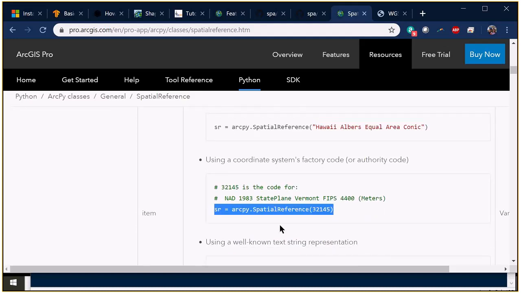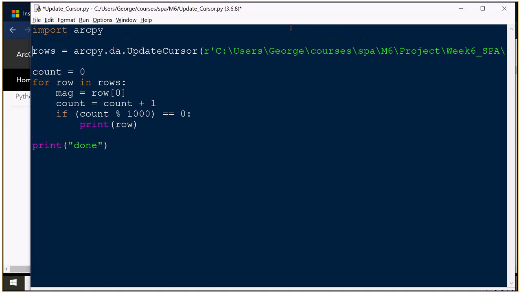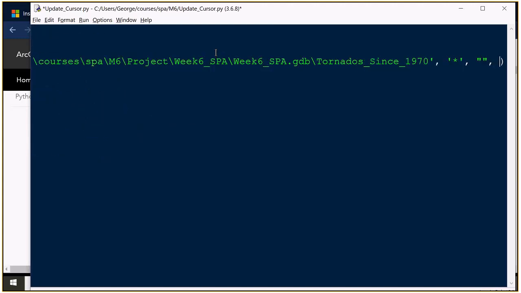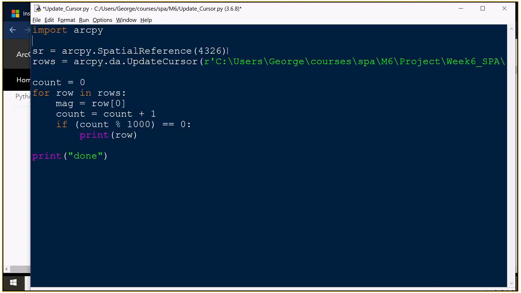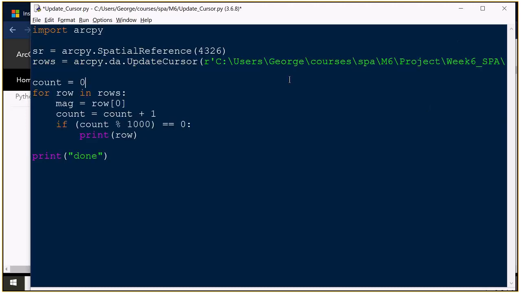Or you can just specify the WKID number. So what I can do is on the line before this, I could say, hey, I want 4326, and then I'm just going to say SR here. So now this code creates a spatial reference and assigns that spatial reference to this value. And then this says, okay, this is a spatial reference I want to use.